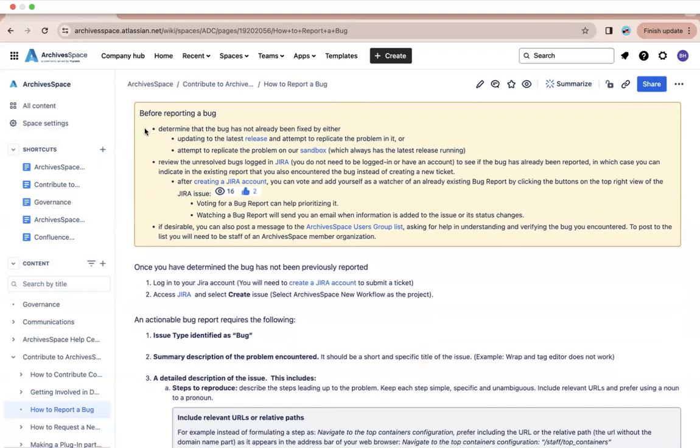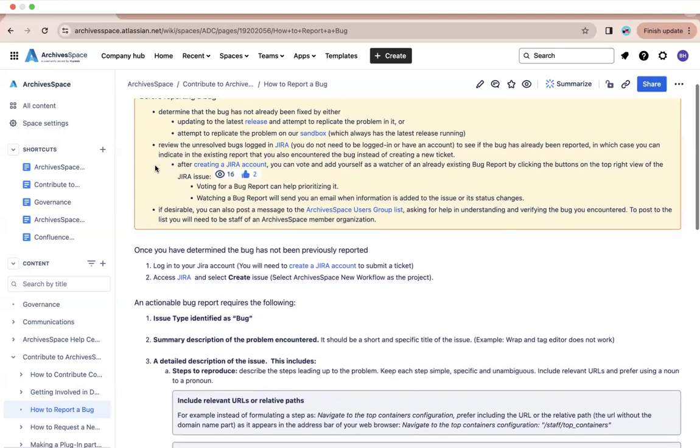The first is to determine that the bug has not already been fixed by either updating to the latest release and attempting to replicate the problem in it, or attempting to replicate the problem in our sandbox, which always has the latest release running. Next, we ask that you review the unresolved bugs logged in Jira to see if the bug has already been reported.